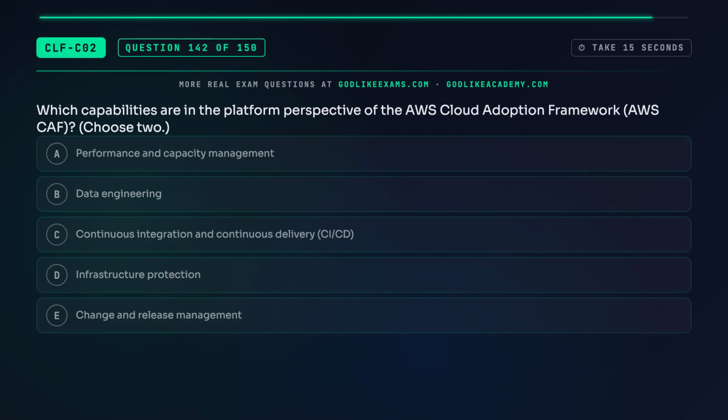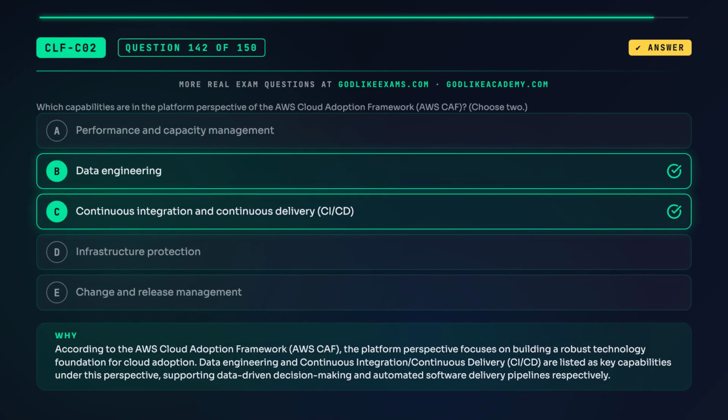Question 142. Which capabilities are in the platform perspective of the AWS Cloud Adoption Framework, AWS CAF? Choose 2. This is a select all that apply question. Option A, performance and capacity management. Option B, data engineering. Option C, continuous integration and continuous delivery, CI/CD. Option D, infrastructure protection. Option E, change and release management.